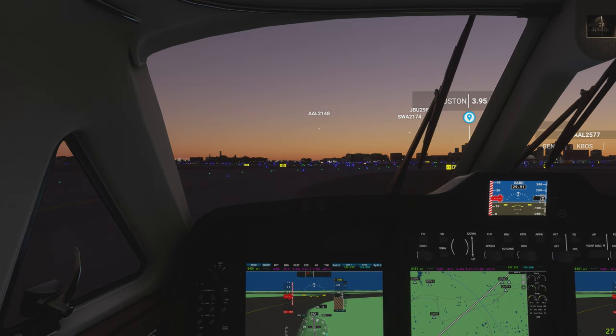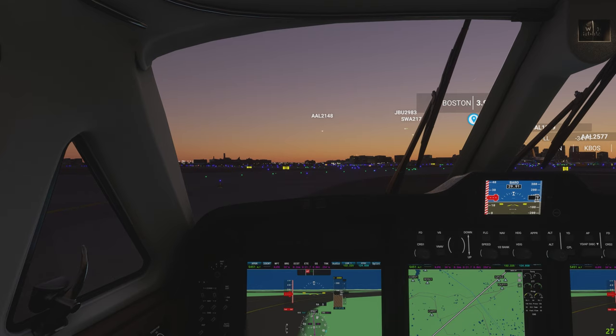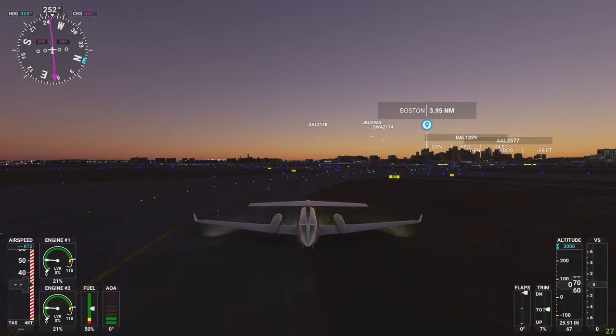So, yeah, I really can't see where I'm going. I think I need to turn on some more lights, maybe? Let's see. Okay, so that would be landing lights in the front.